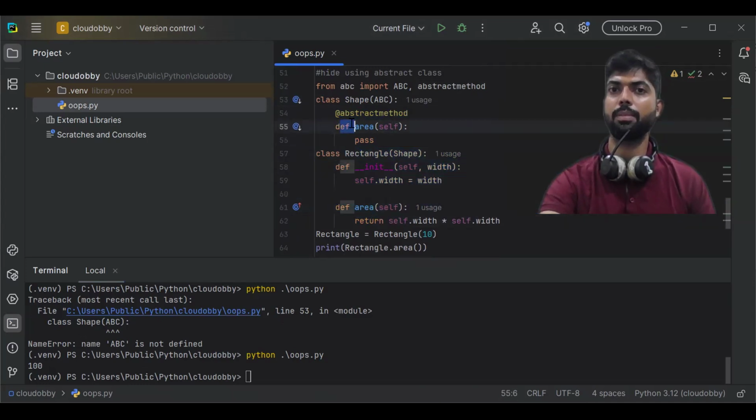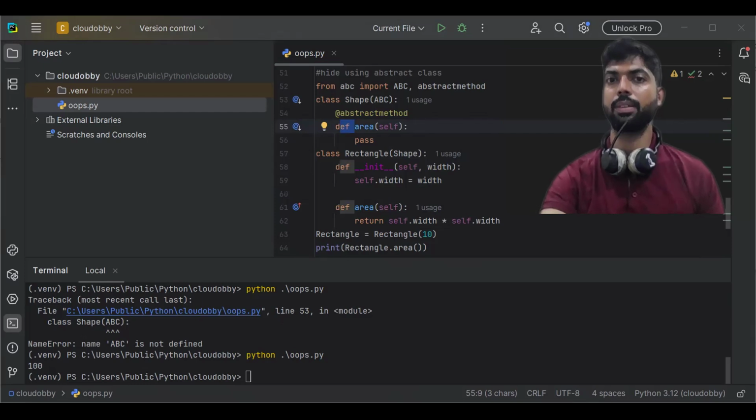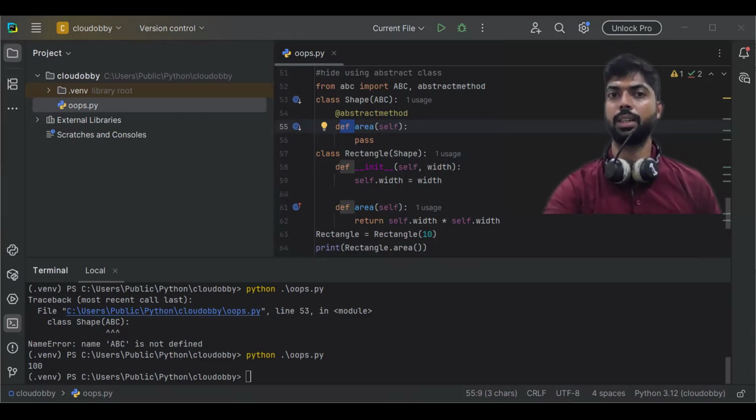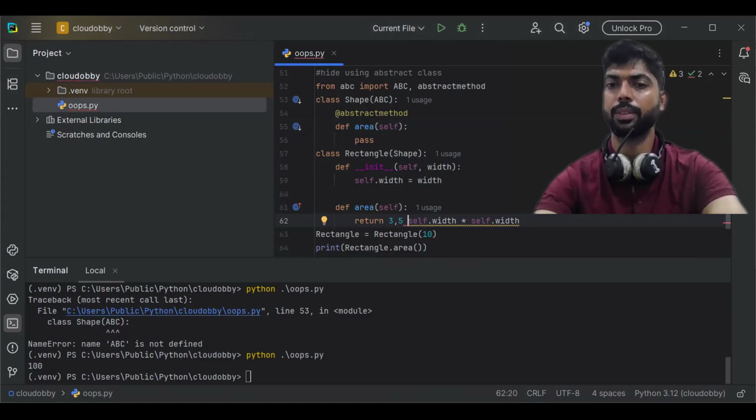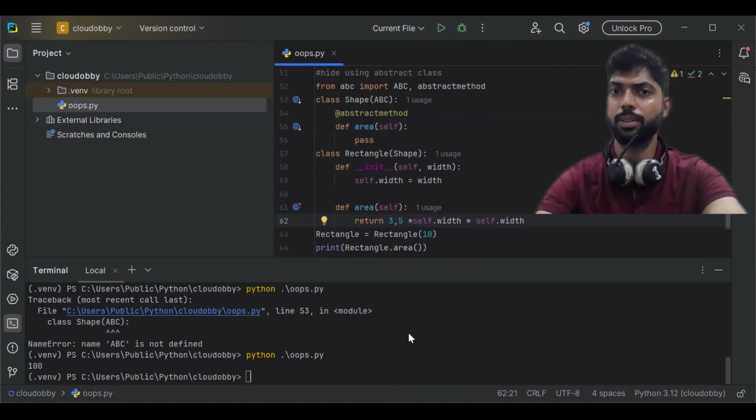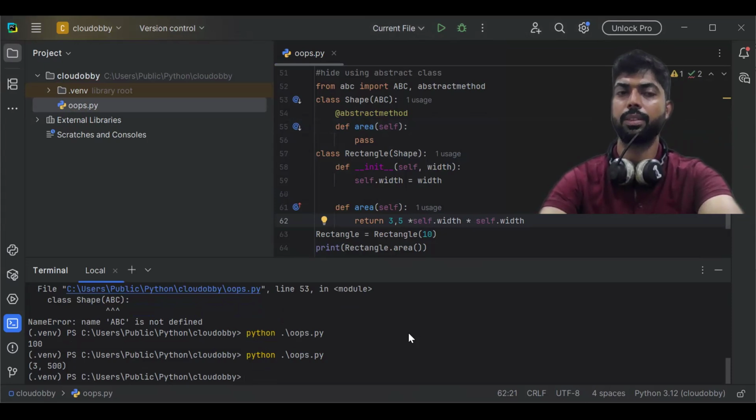Now we are calling this abstract method here and returning self.width. So you can add it like this also. Say we can say 3.14 or 3.5 into self.width. So 3,500. Okay.